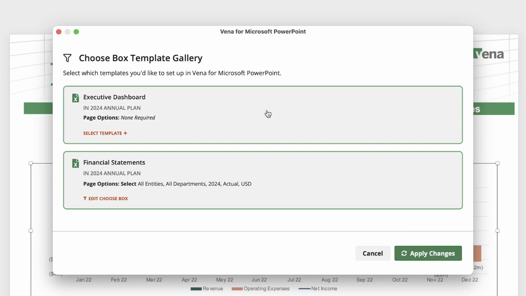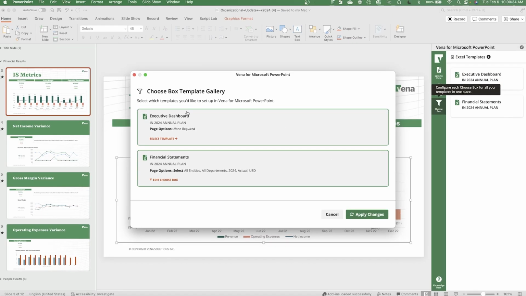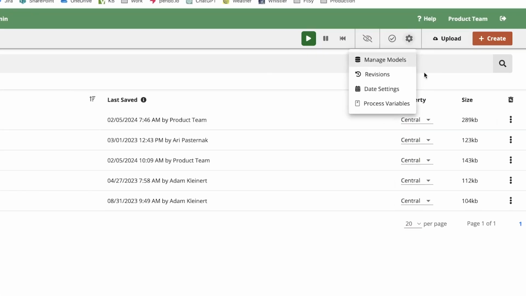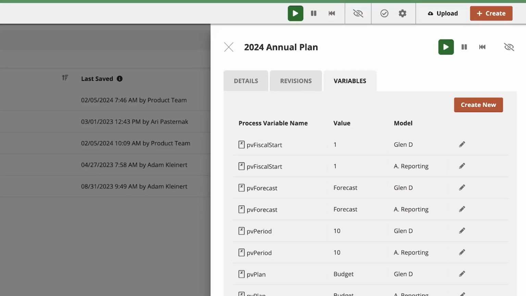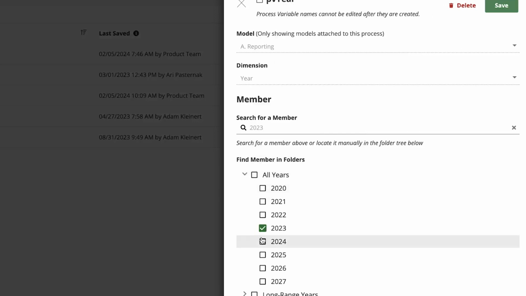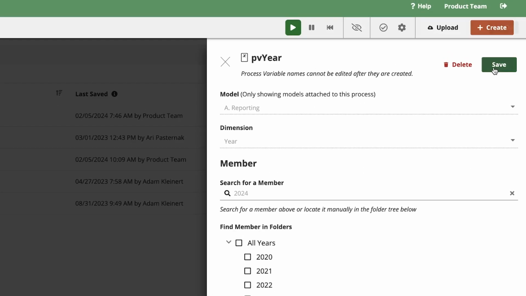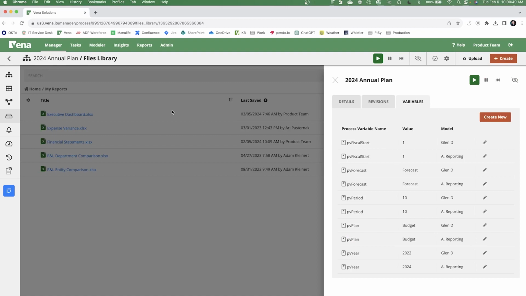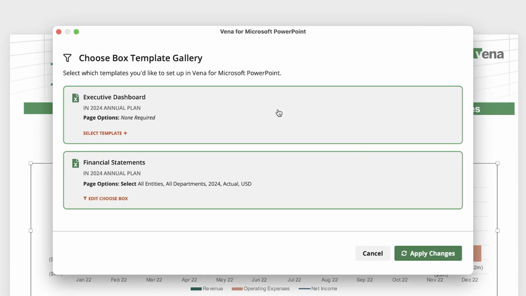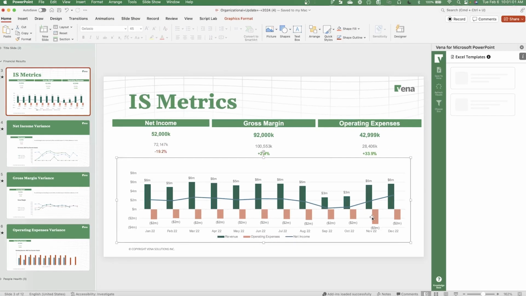But before we refresh this, let me jump into the process for this other template, because in that template, I have some process variables that are driving the data based on the year. And I will just update that to 2024 and save that in Vena. And jumping back to PowerPoint now, I've got both of my templates ready to be refreshed here. I'm just going to apply those changes. And just like that, the refresh process is occurring.